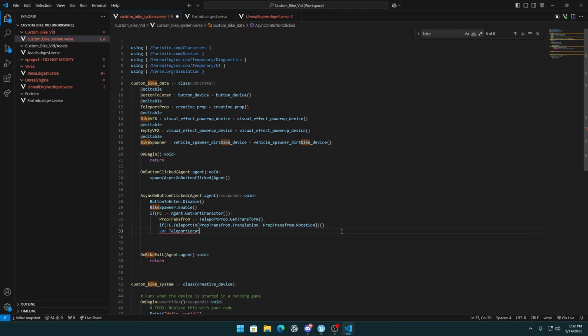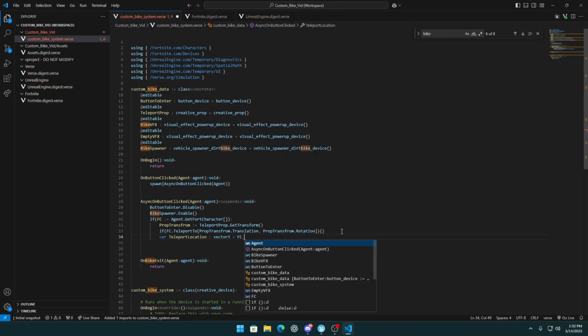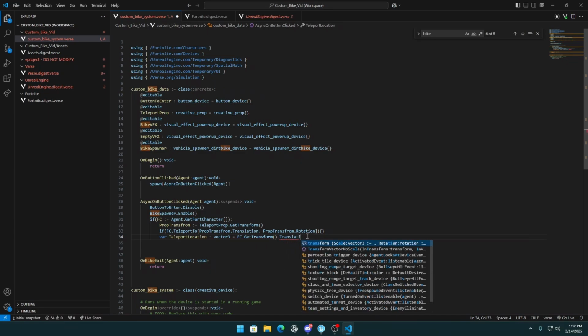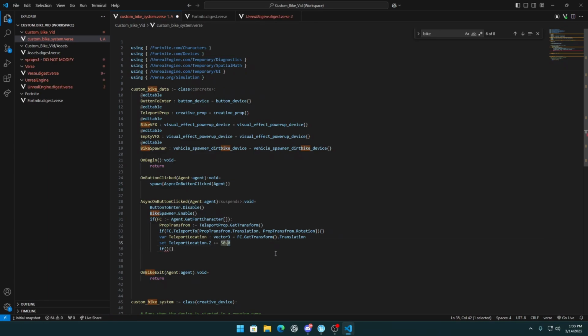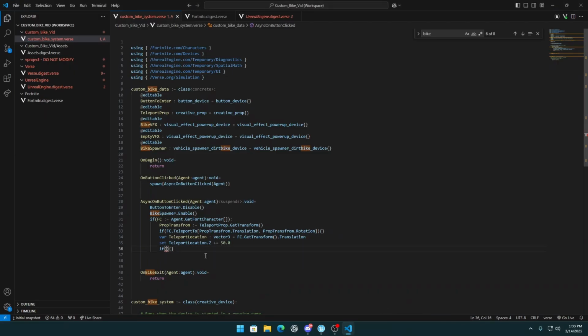Next is teleport location. This is basically a vector 3 that Fortnite character get transform, so we can just copy this, and the translation. And we need to set this teleport location .z plus equals 50. This is basically to teleport our bike to the player. We need to add the plus 50 because maybe it somehow goes under the map, so we want to eliminate that issue.